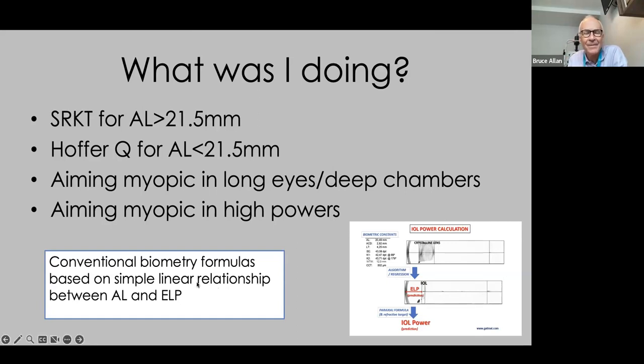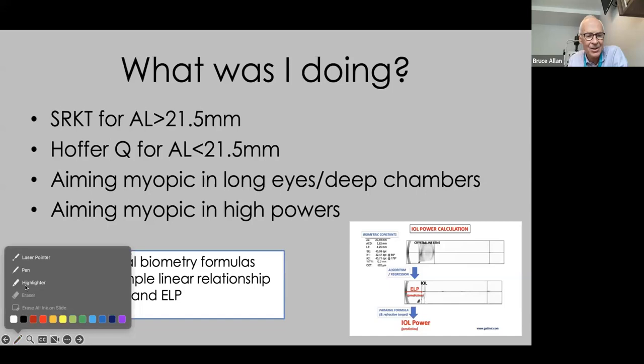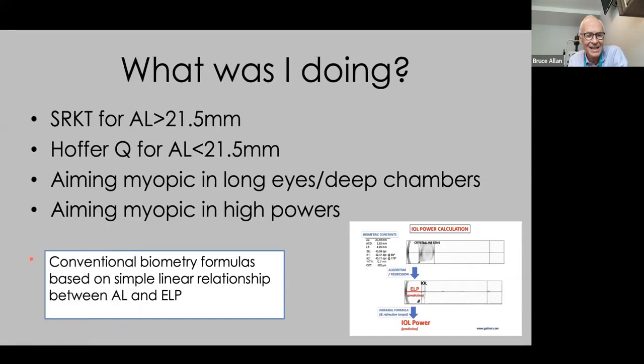So conventional biometry formulae that we all remember well, we all grew up with, they were all based on simple linear regression. And what they're trying to do, I don't know if you can see this box on the right, and I'm not sure if you can see my pointer there. Maybe I've got some kind of tool here. Let me try that. And I'll try the highlighter, laser pointer here. Let's see. I hope you can see that. We see it. Oh, great.